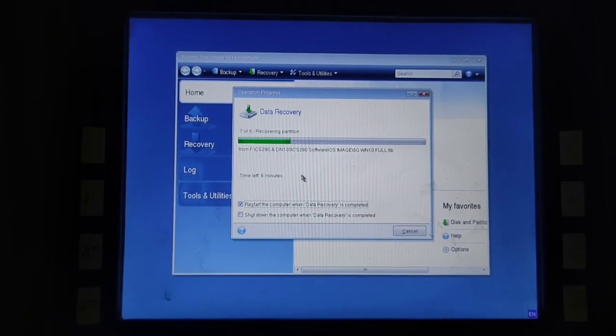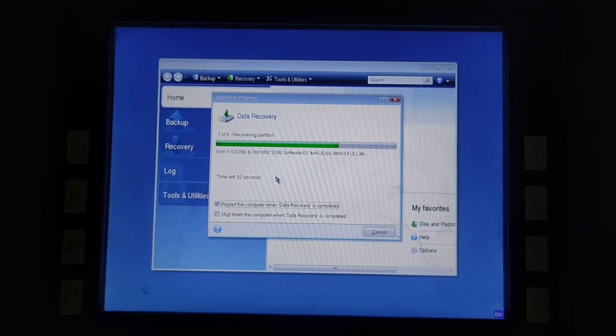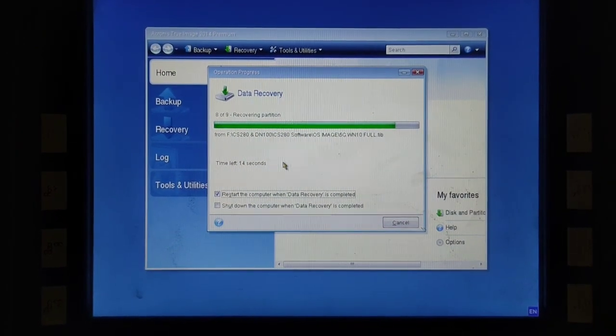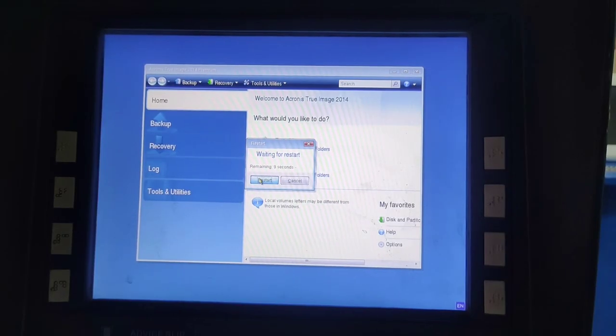This can take about 8 to 10 minutes according to your file size. Wait for the process to be completed. After the completion of the process, click on Restart. Now the system will reboot again.